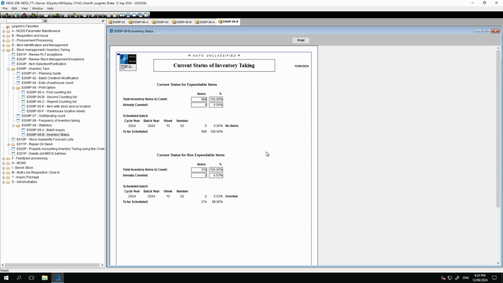I have counted some items. Yes, so here you can see already counted, which is 0.53% of the inventory of the non-expendable items. And for the expendable items, we did not do a count yet. So to be scheduled here, meaning I have 98.96% left to be counted for this year, for this cycle.